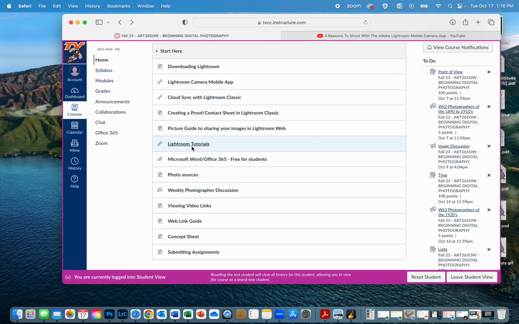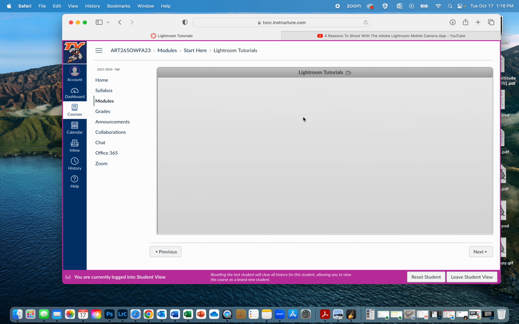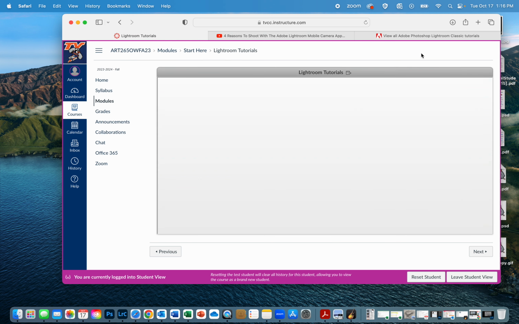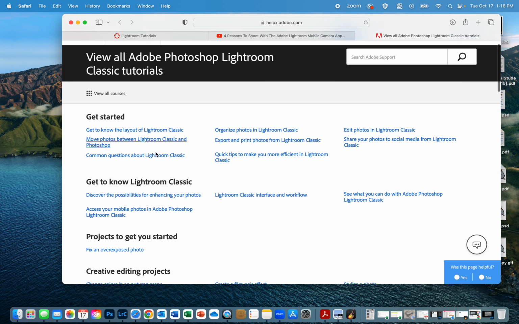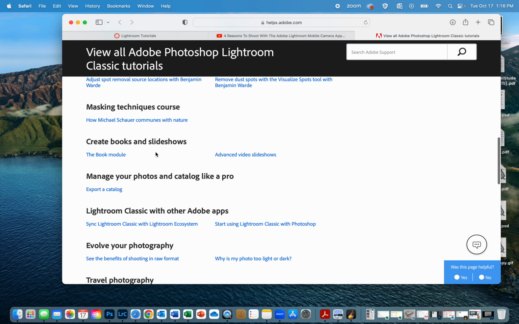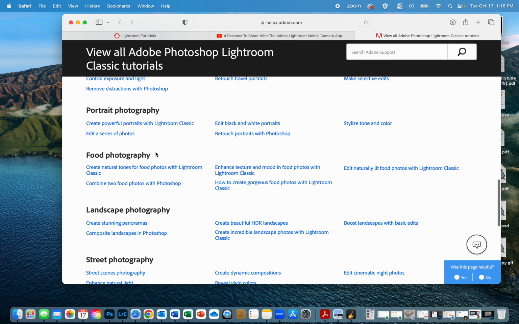Next on the Start Here page, there is Lightroom Tutorials. This is again a web link or image page link, and it may or may not eventually populate, but if it doesn't, just click up at the title. And this is all the tutorials from Lightroom Classic that Adobe offers.